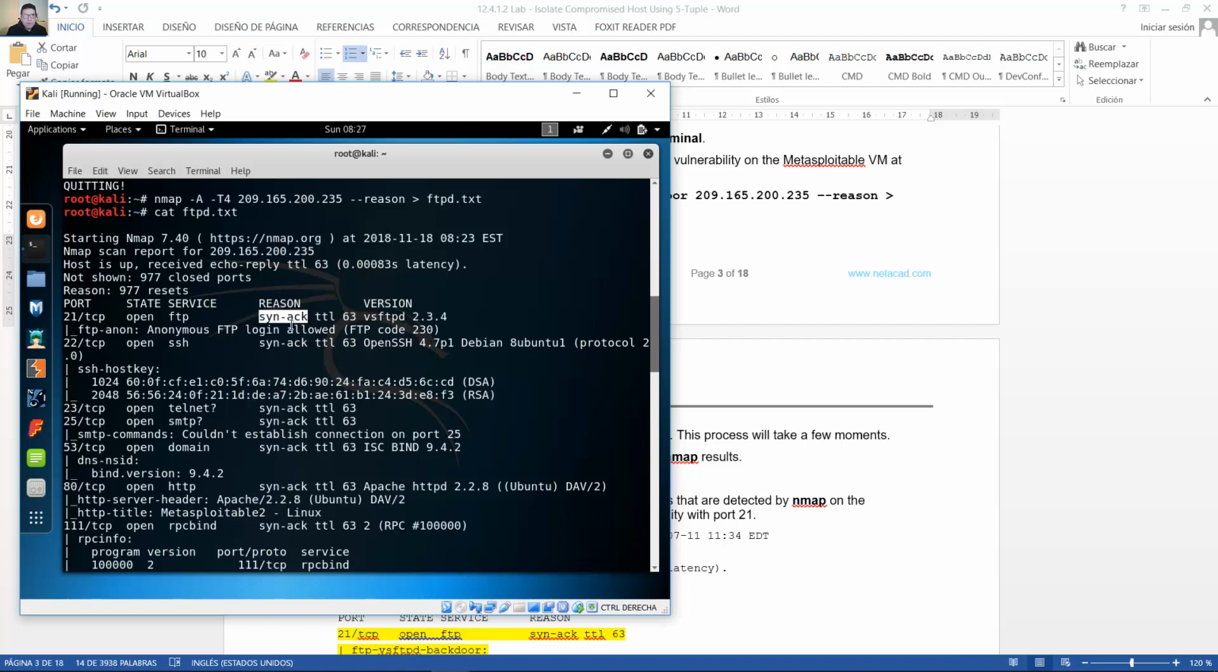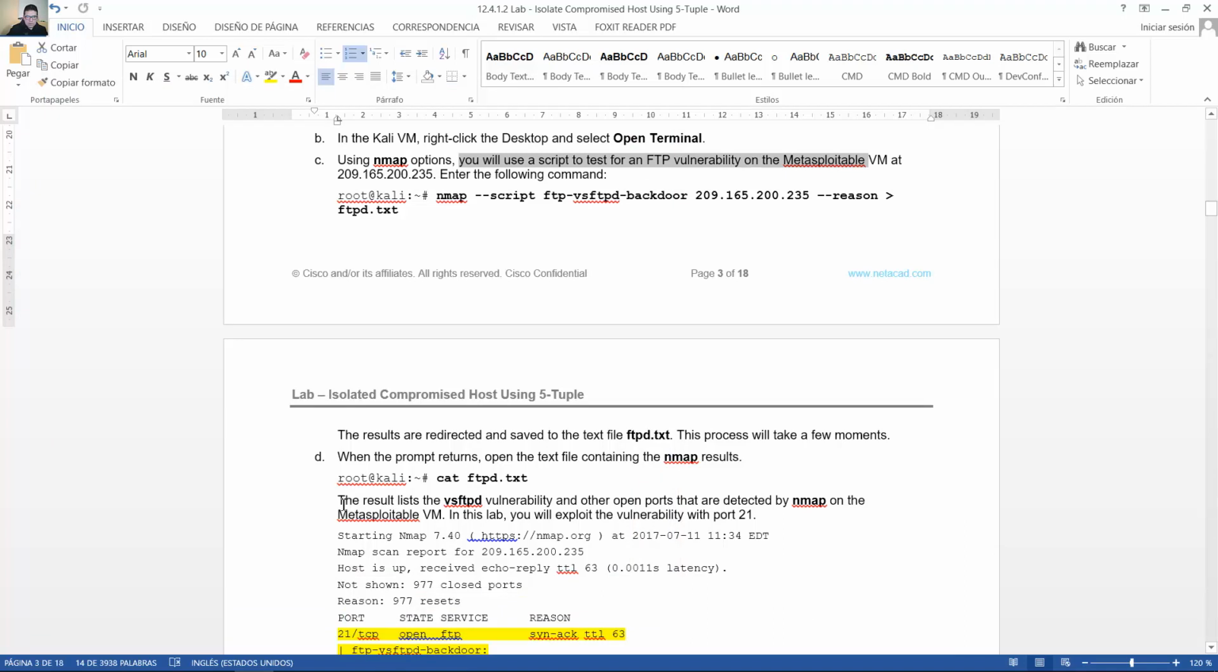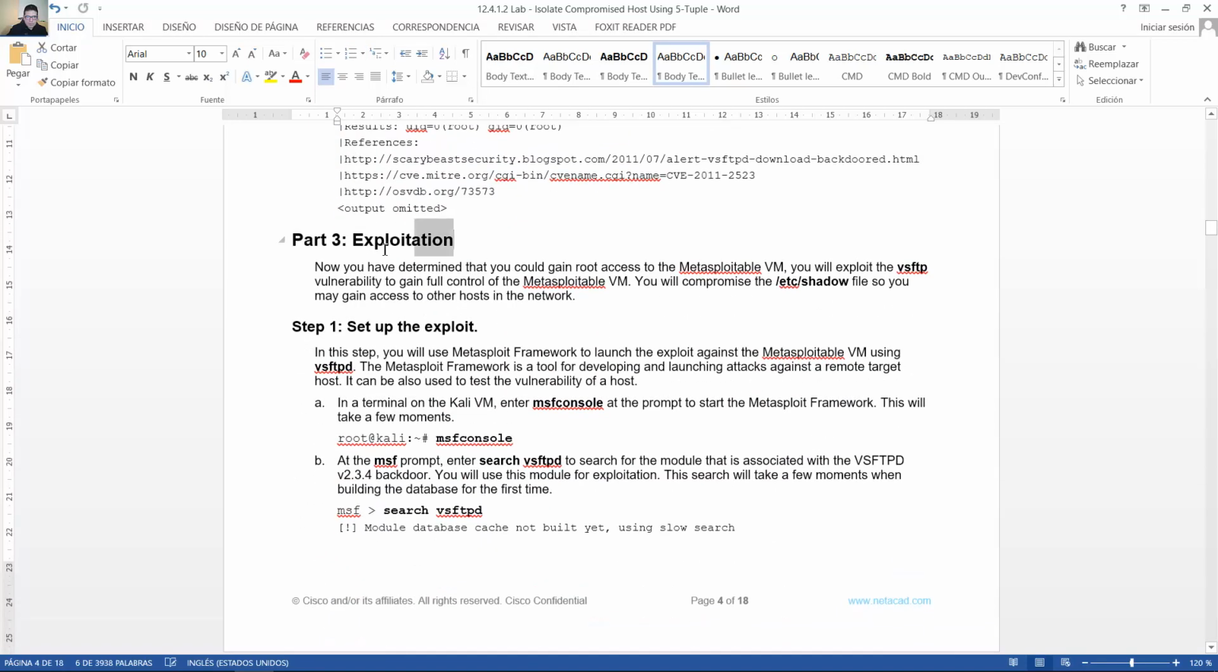The reason: SYN-ACK, time to live, the version. The result lists the vsftpd vulnerability. Exploitation.